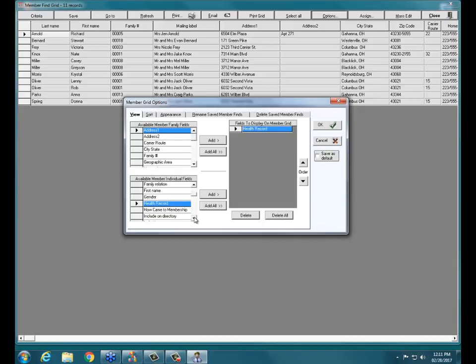I'm going to see last name, and then I also need to see first name. You could also add the address field if you wanted, to make sure you have the right kid selected, or even phone number if you wanted. But once I have my fields selected, I'm going to hit OK.